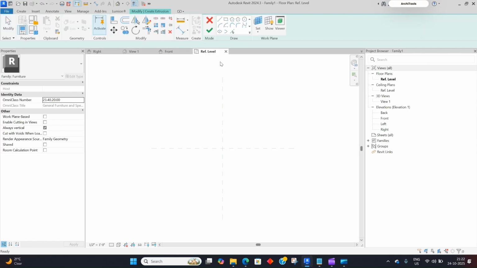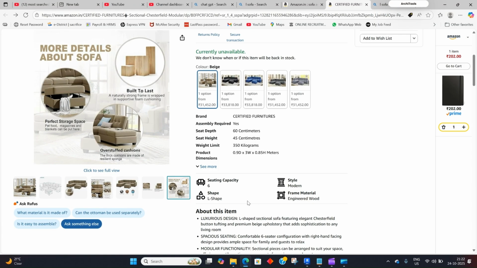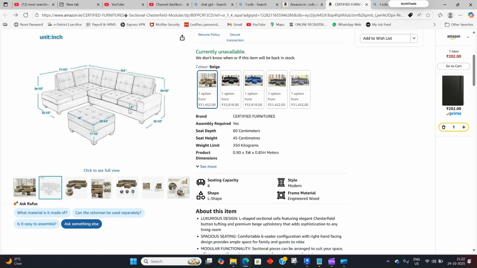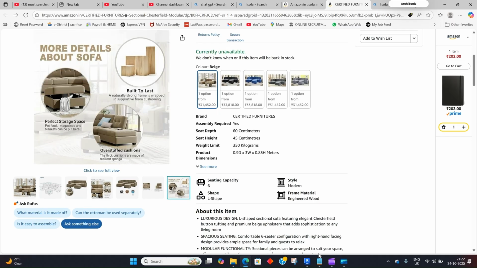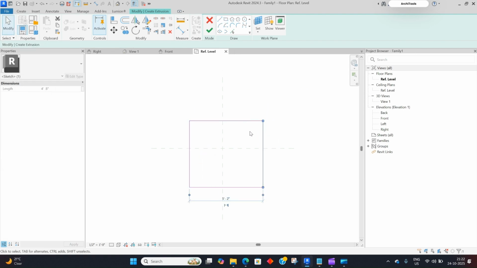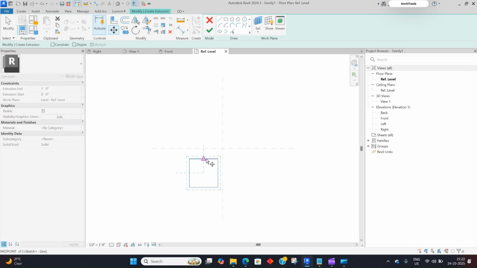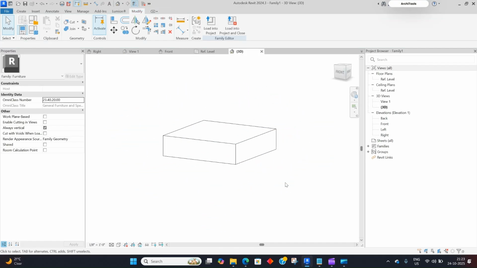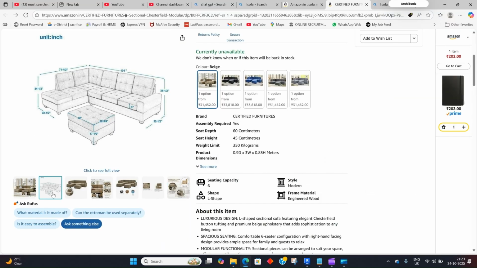So I'll make an extrusion, and for that I have to take the size. 6 inches the depth, and the width would be around 2 feet. So I'll make a rectangle and make this 2 feet by 2 feet. Move it to the center and keep the depth 6 inches. Going into the 3D view, it's quite like a box. I want it to be chamfered like this.